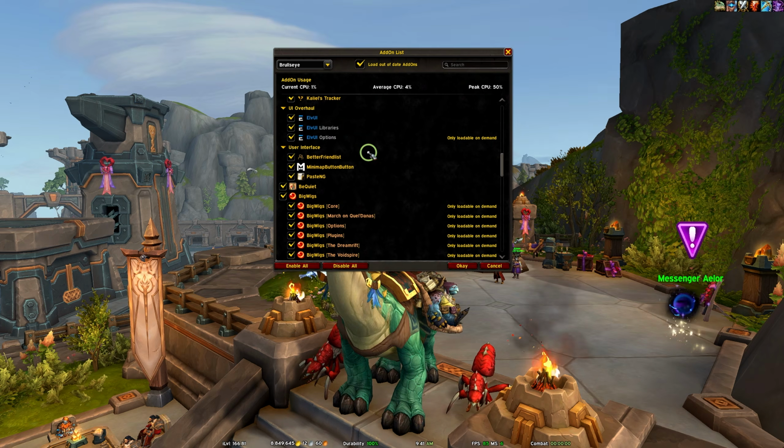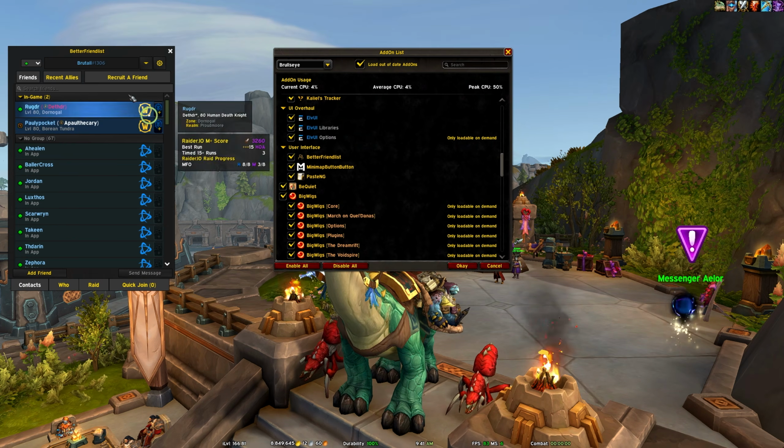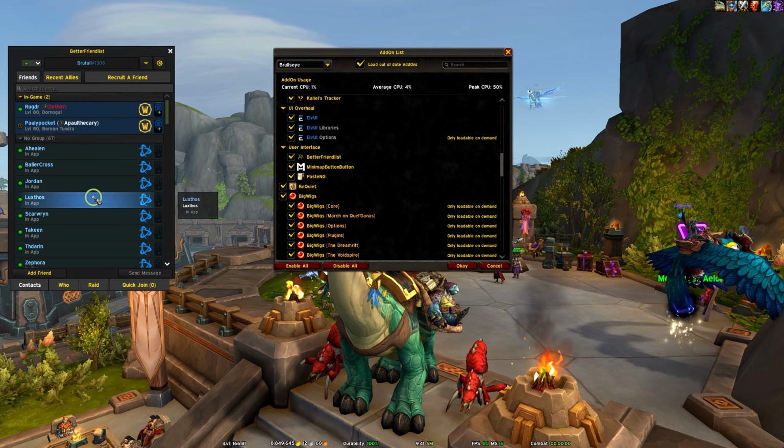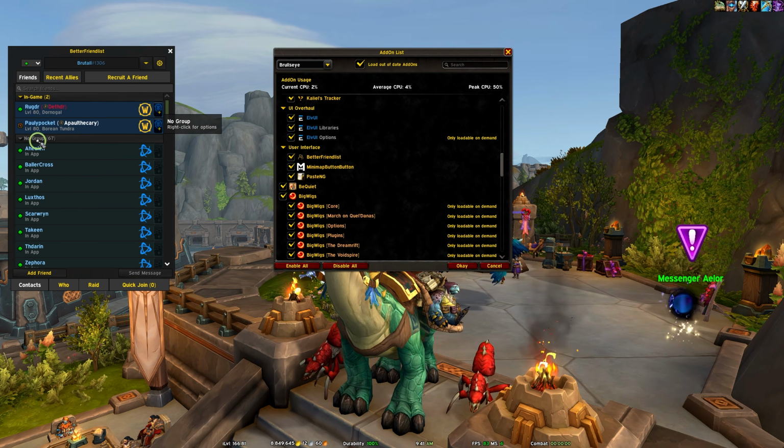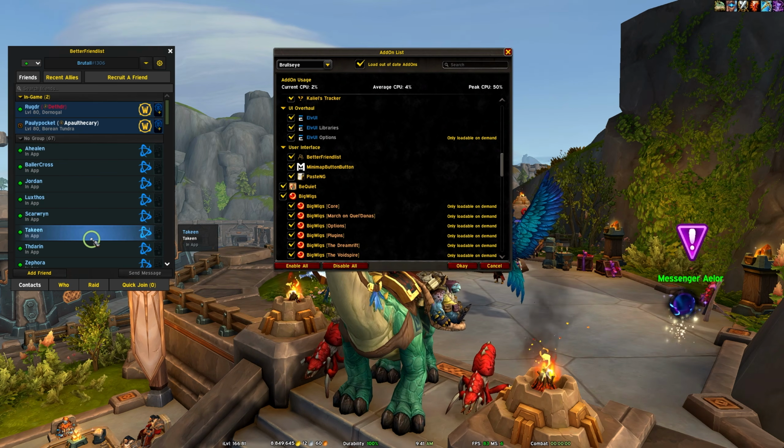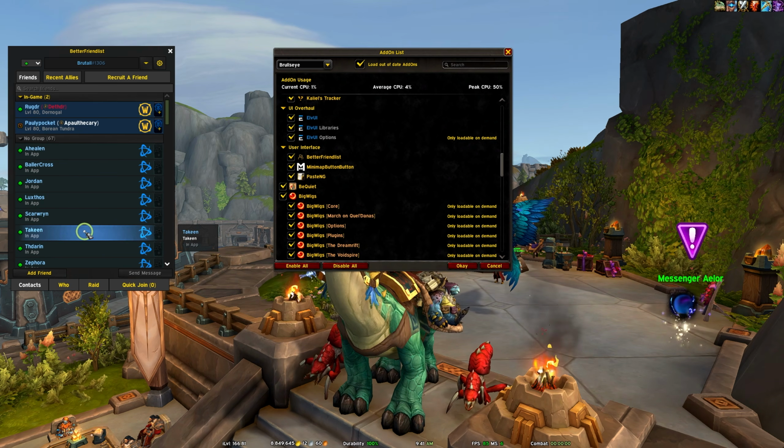Ooh, Better Friends List. This is a good one. So Better Friends List just reskins your friends list here, and it allows you to have groups, you know, specific groups. I don't have much of it set up at the moment. I'll do more of that in Midnight when I start running Mythic Plus.